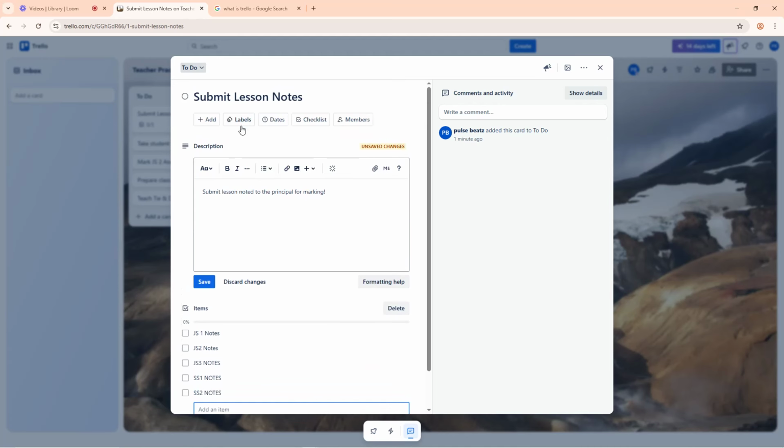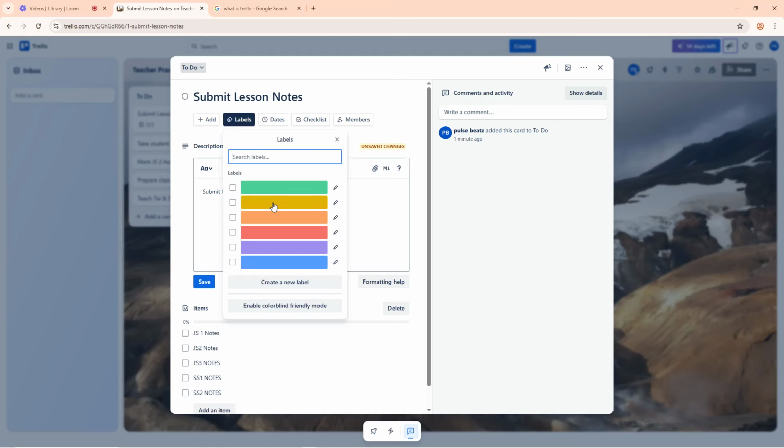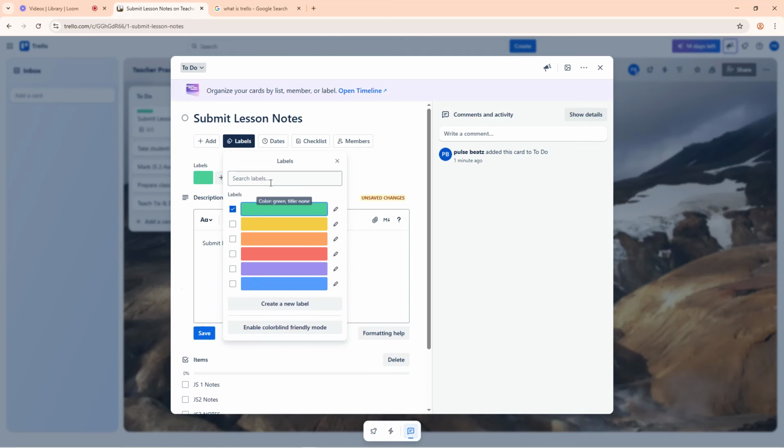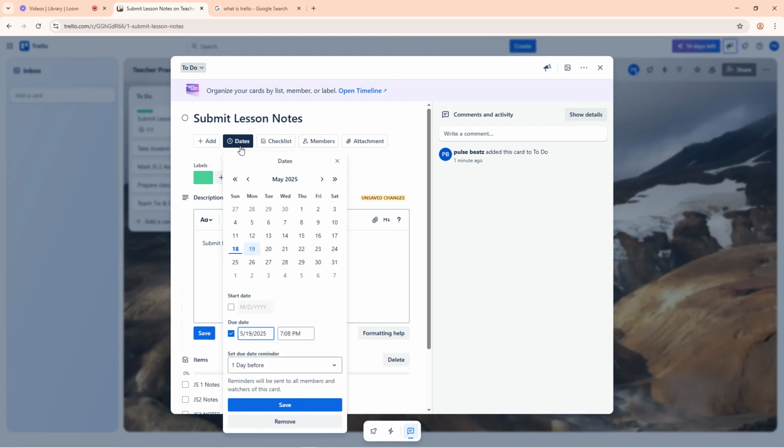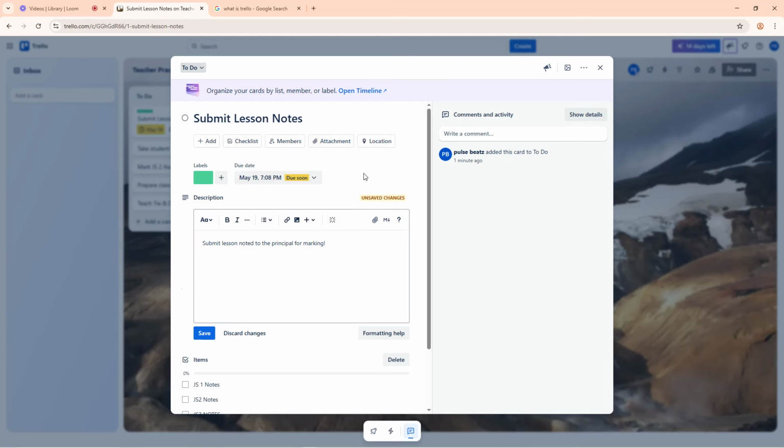Okay, you can even put a label here. A label is more like the cover of that page. So I'll add a label here. I can put this green color here. You can say you are done. Then you can still put when this should be completed. You can put a date here. So okay, this thing should be completed today. Save it now. Okay, now you are done.